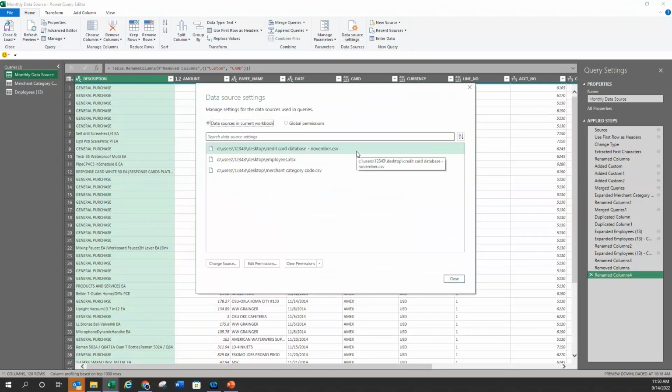Now, notice on all of these data sources, these are referencing files in very specific locations. This is great because as I add new employees to my organization and/or employees leave the organization, I can update this data source. As I have new merchant category codes, I can update this data source. All I do is go out to this location, update the data source, and save it. My query is still working exactly the same.